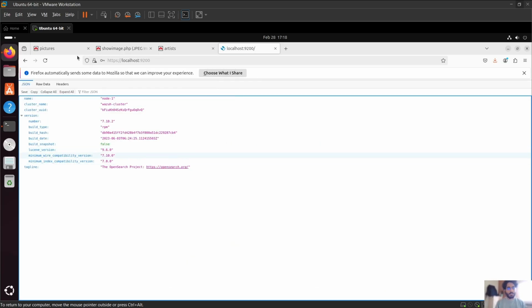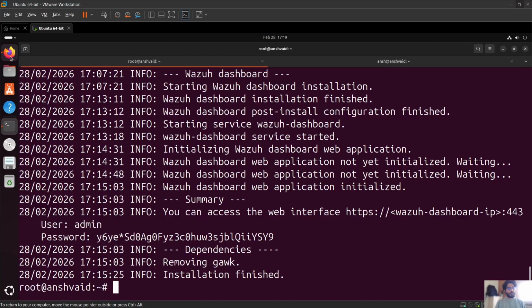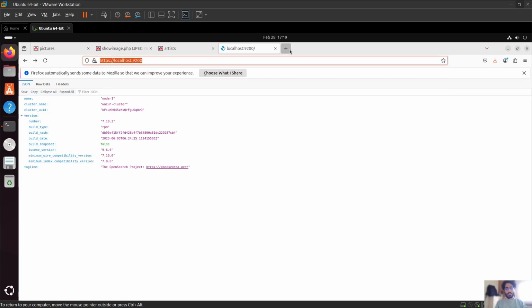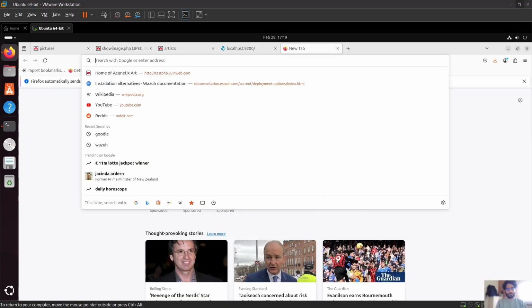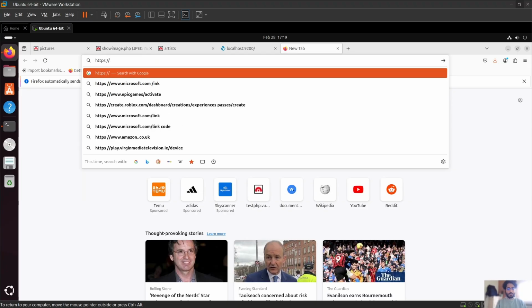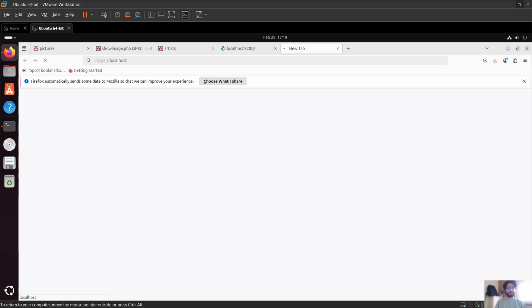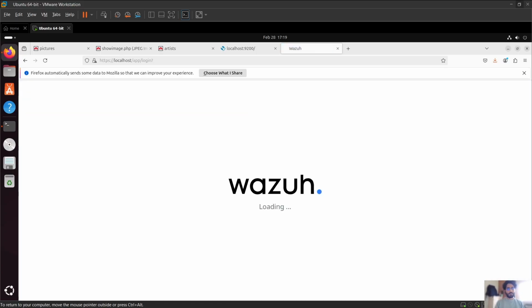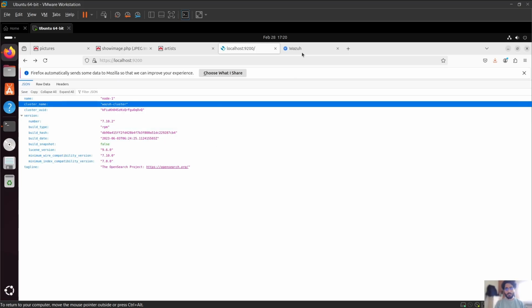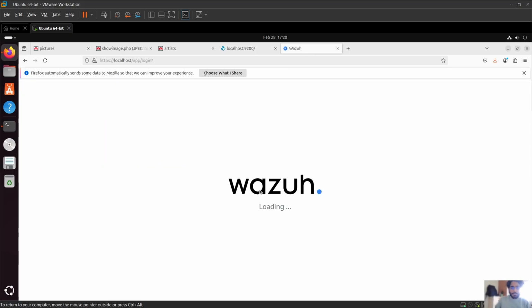So this is all JSON based. We can also get the dashboard. Yeah, so this one is the indexer, and if I do HTTPS for the dashboard, we just have to write the localhost. This one is the Wazuh cluster. So this one is the Wazuh indexer. This one is the Wazuh dashboard.